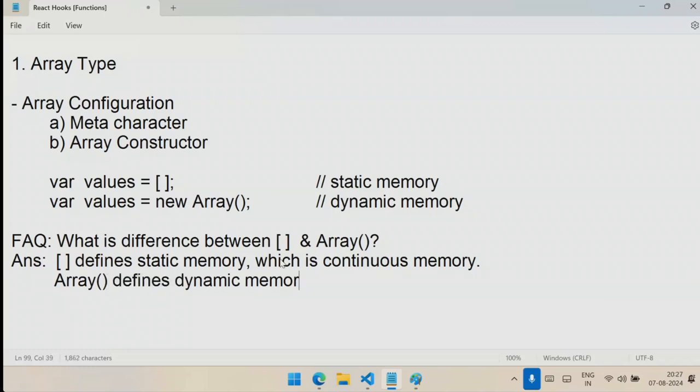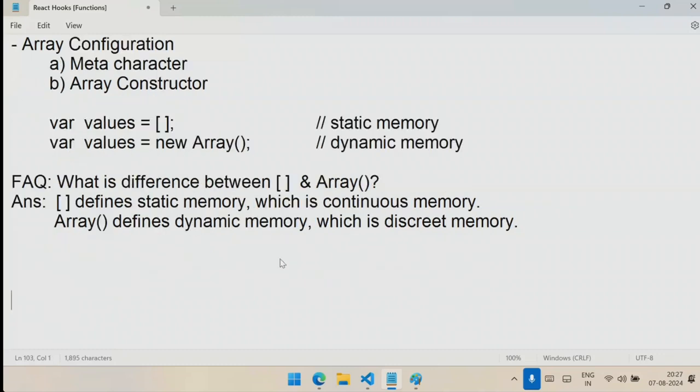So when do you recommend declaring an array with the meta character, and when do you recommend declaring an array with the constructor? That depends on how you want to deal with the data. If you want to deal with the data in memory continuously, then declare it by using the meta character. If you want disconnected access, not continuous access, then better use a constructor. So another question is when to use the meta character and the array constructor.